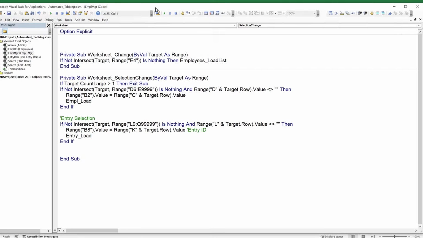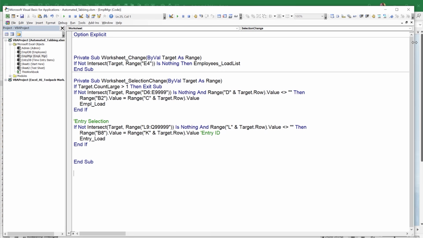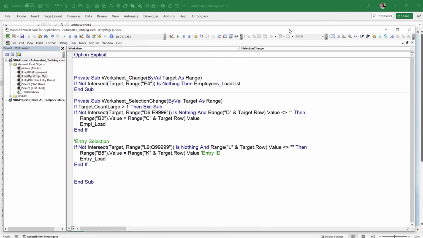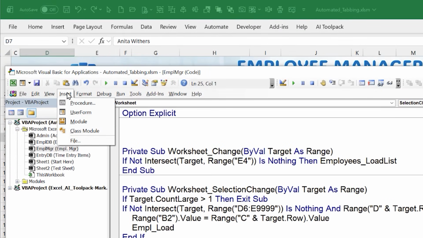Now, once we have that, I've got some code here that's from the previous training, which is for our employee manager. But right now, we're just going to focus on the tab order. To do that, we want to create a brand new module. So I'm going to select Insert here and then Module.